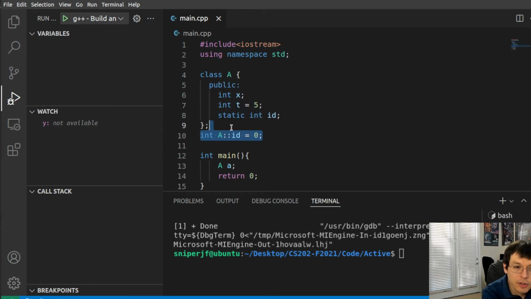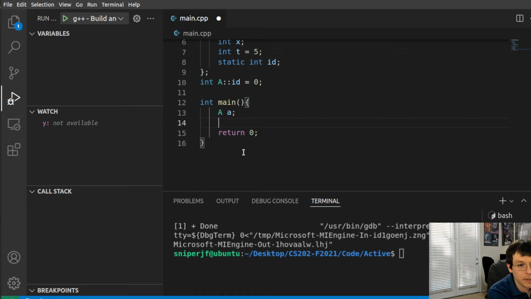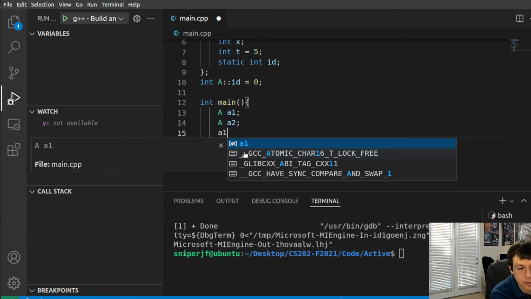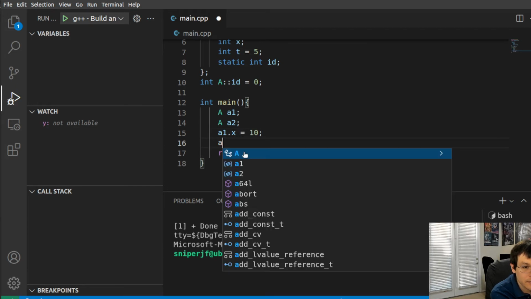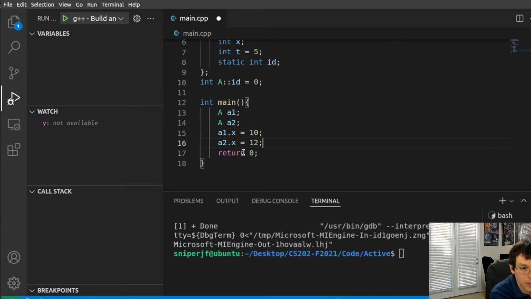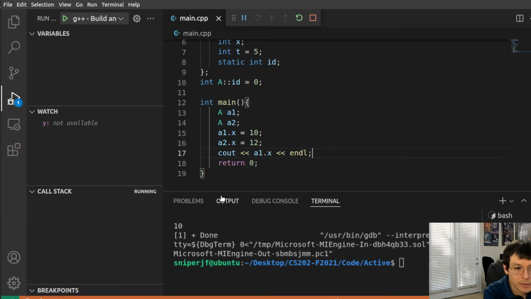So when you declare a static variable, you have it like this. Now if I go in here and make A1 and A2, each of these has its own x. I don't need to prove that to you, I think we've established that. But what I do want to prove to you is that if I say something like A1.x gets 10, and then I say A2.x gets 12, and then I say cout A1.x, that is going to print out 12, because it's one shared variable.